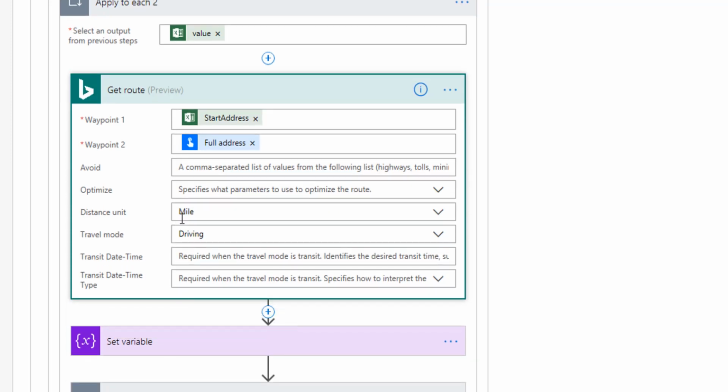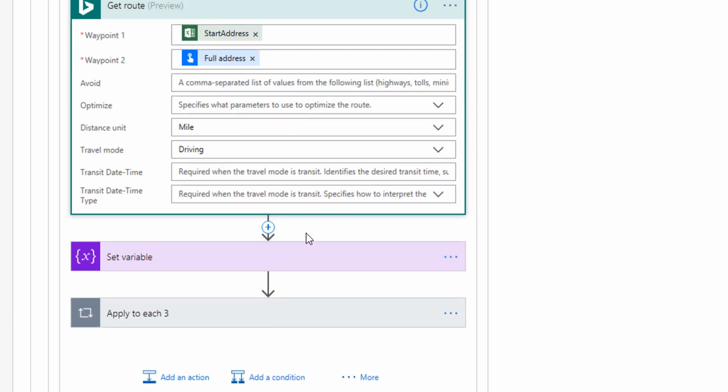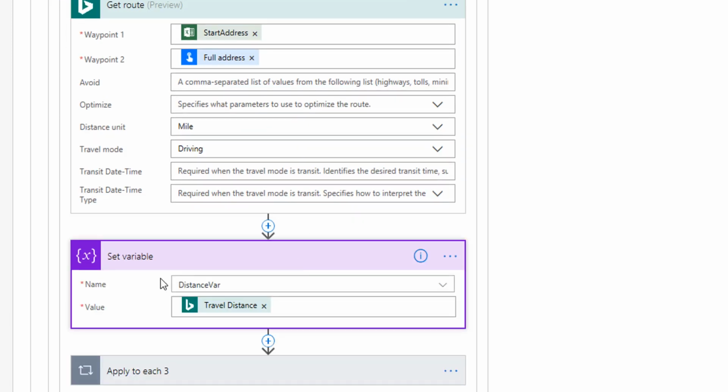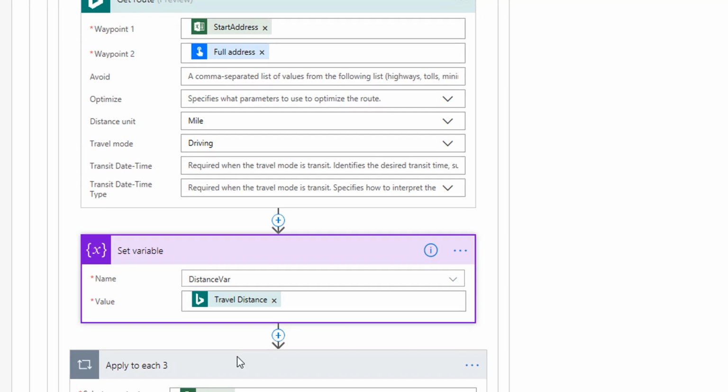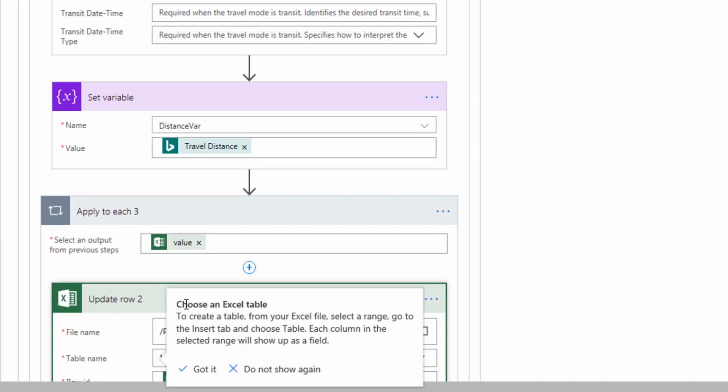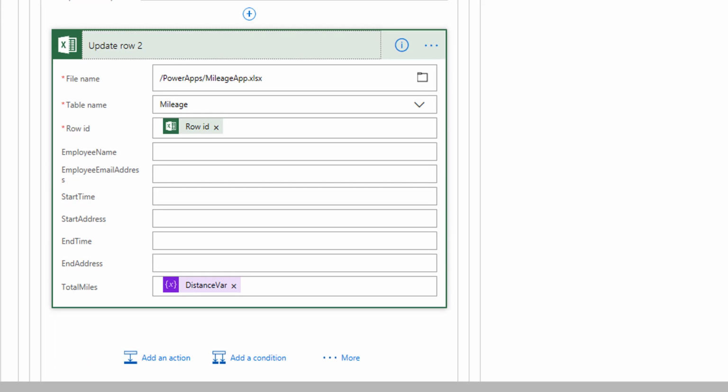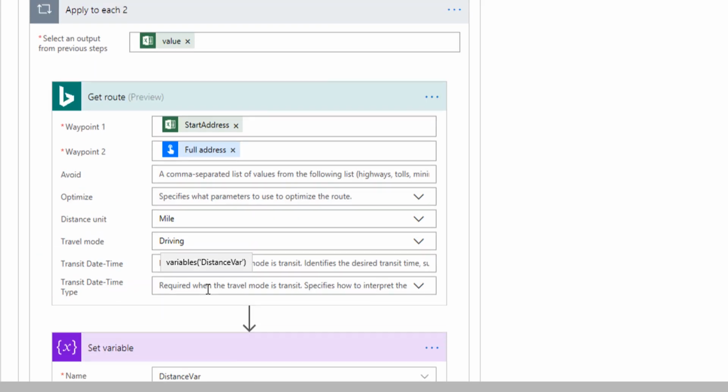then after that I'm just making sure that the distance unit is in miles, and the travel mode is driving, because then they could be walking as well. And then after that, whatever the total travel distance was that I got from Bing, I added it to the variable which I put in over there, and then I updated that straight back to that same Excel spreadsheet. See, that's the last bit over there.